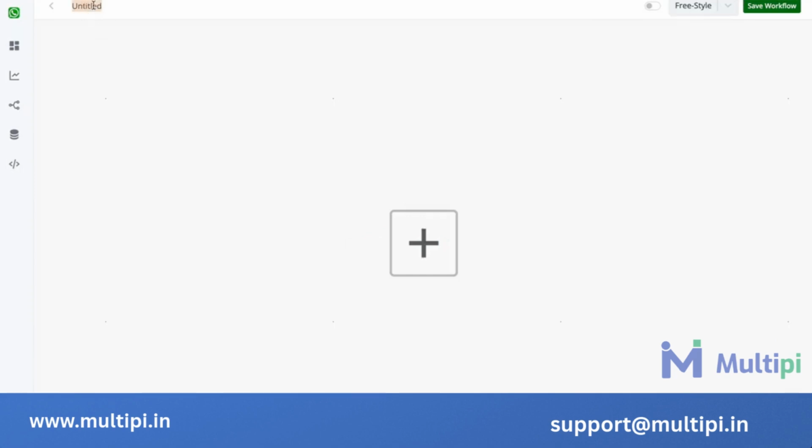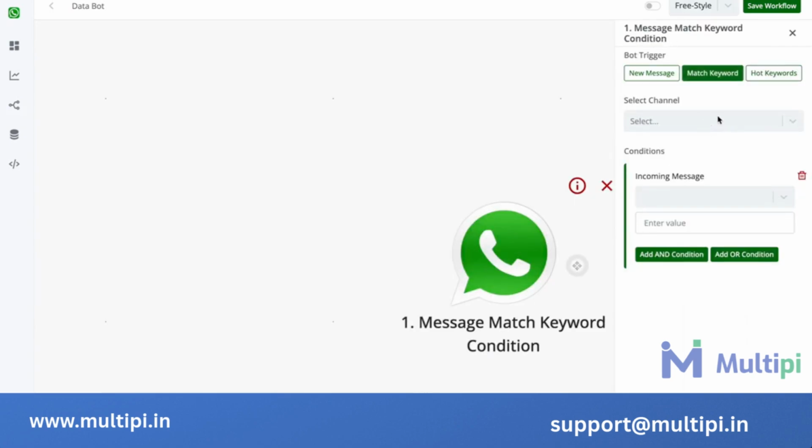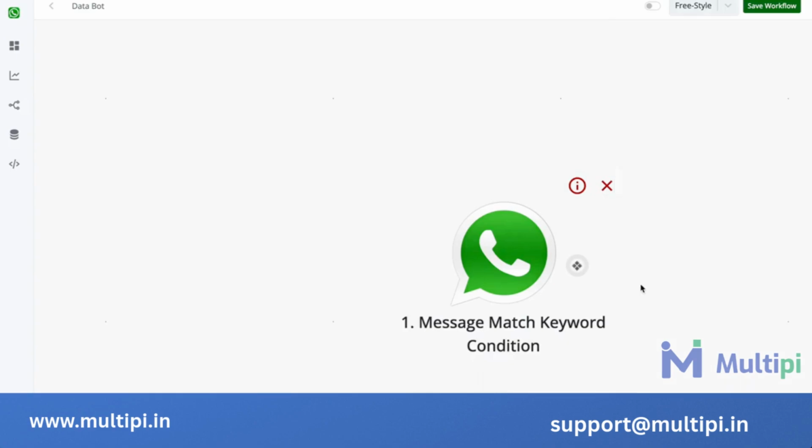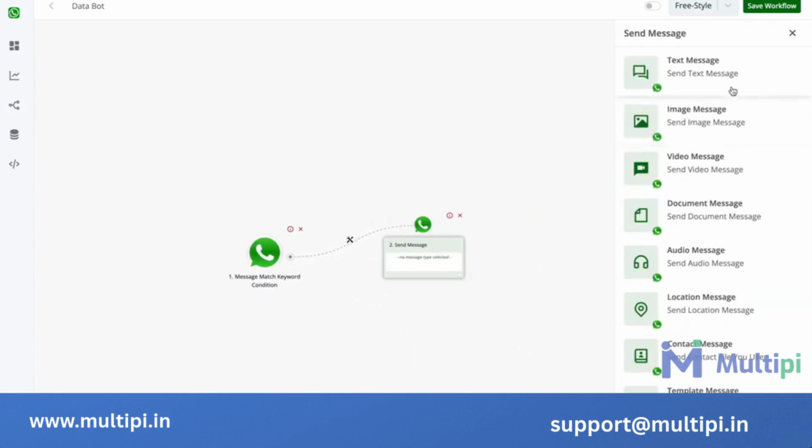I'll first name the bot here. Then I'll click on this plus icon and define a bot trigger. In my case, it will be the message match keyword condition. If someone is pressing the interested button in my bulk campaign, I want this bot to start. So I select if the incoming message text is interested. Now in the next step, I'll send them a welcome message.